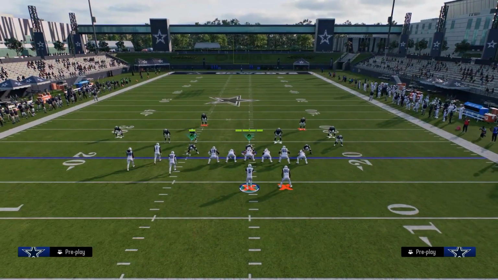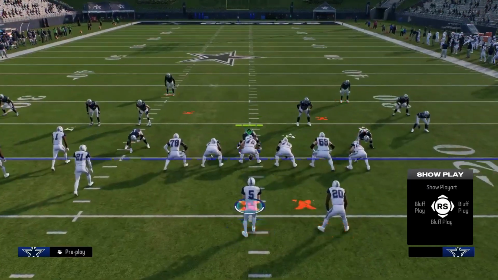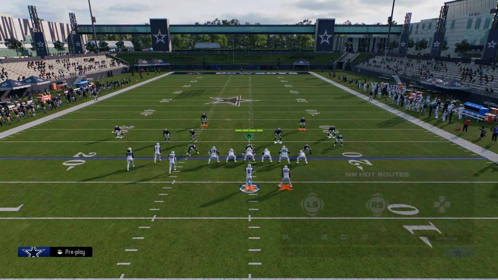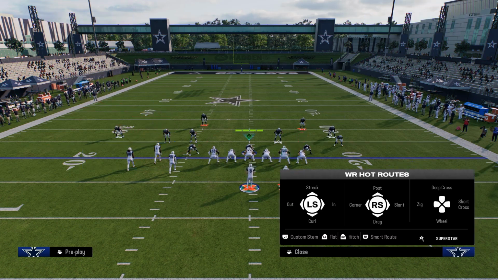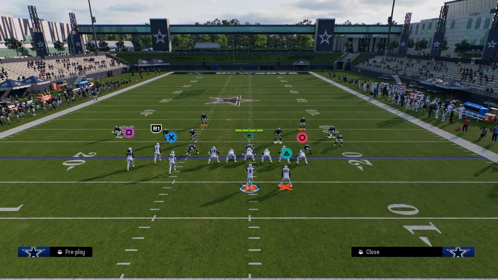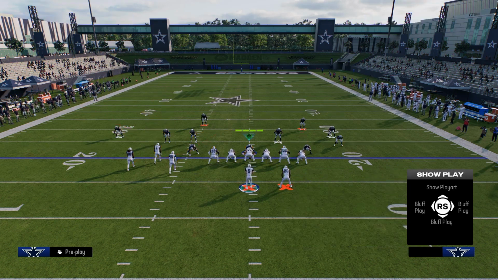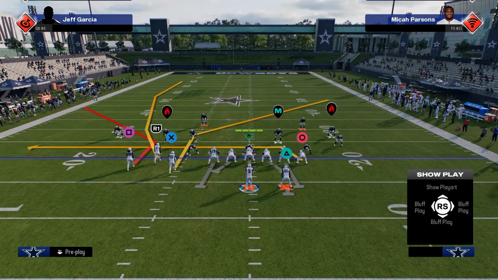The way that I like to set this play up is really simple. We're just going to put a corner route on the outside receiver. You can stem him down one if you would like to. We're going to put a post on the inside bunch receiver, and then we're going to put a drag on the tight end. So you see here the play looks something like this. You can block the running back if you want to, or put him in the pattern.